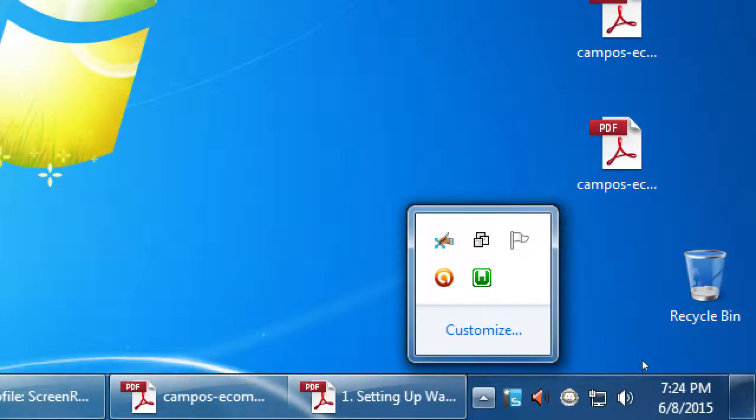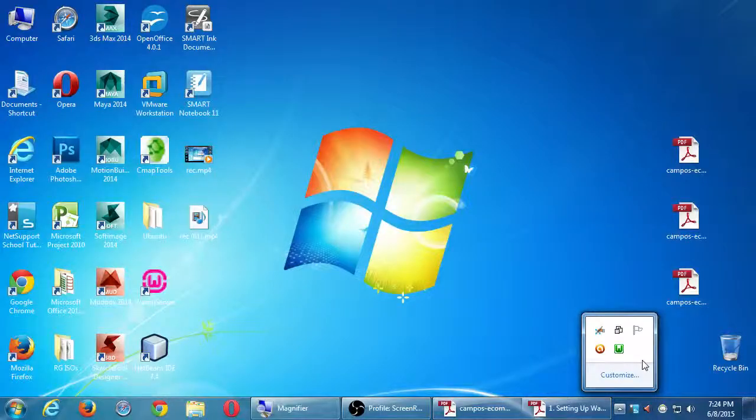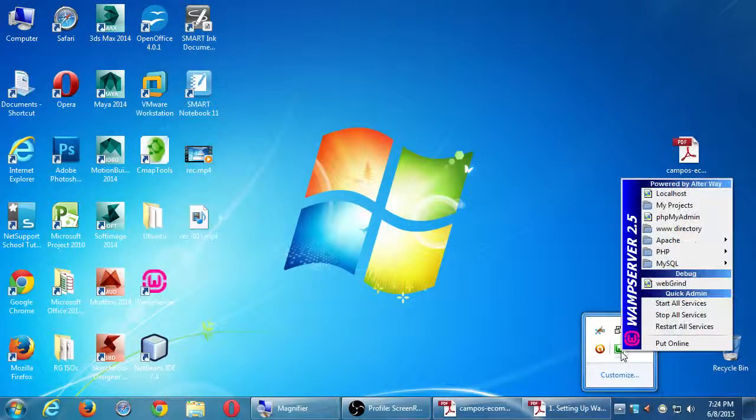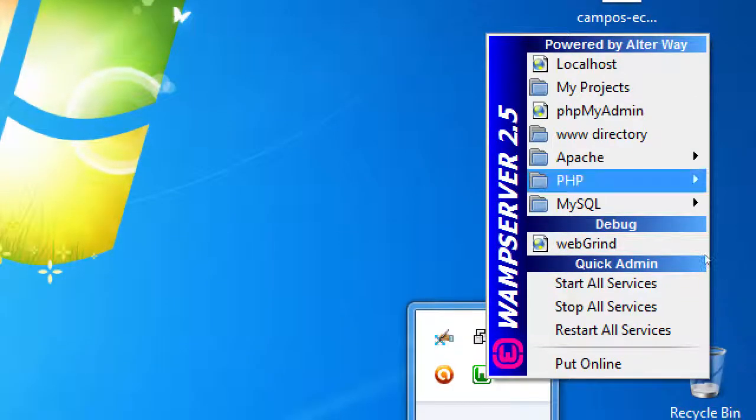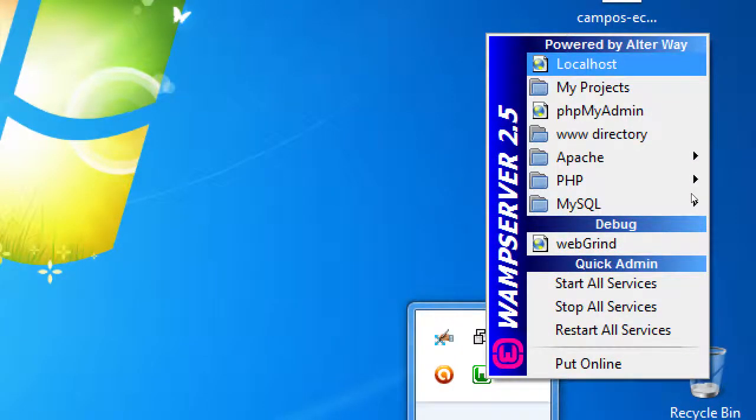So if you see the green W, go ahead then and click it. You get this menu. And at the very top, you have an option that says localhost. Go ahead and click localhost.